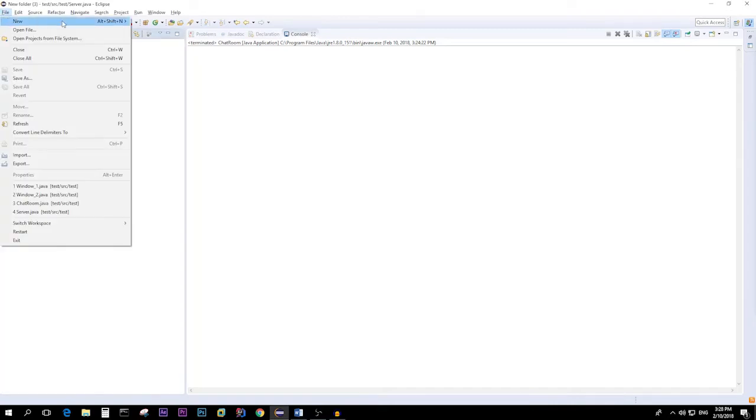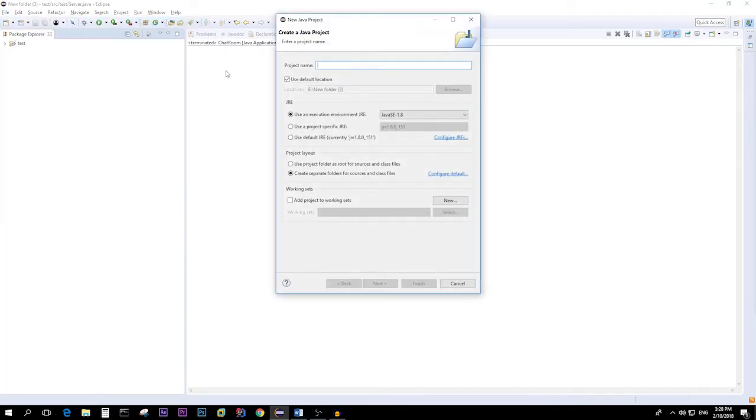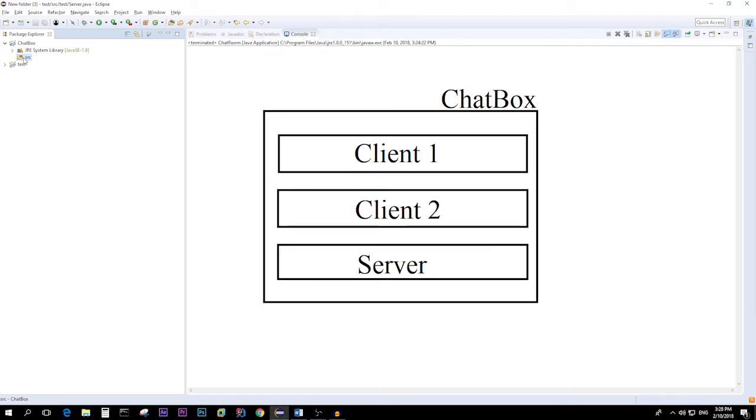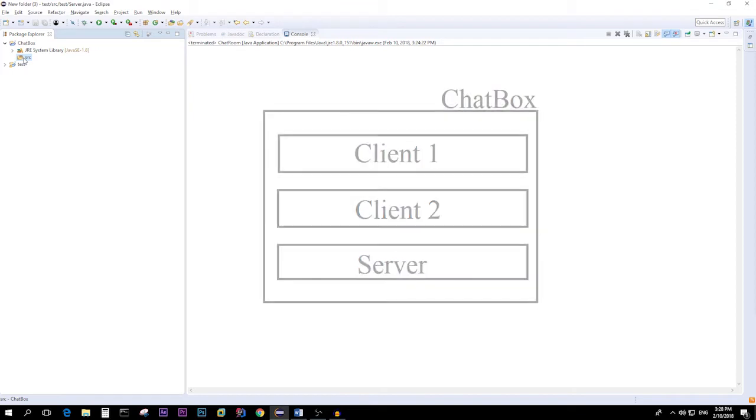Click on File, New, Java Project. We'll name it Chatbox. To start off our project, let's make a chatroom class. This class will be used to start all of the other classes and run them together to form a whole.